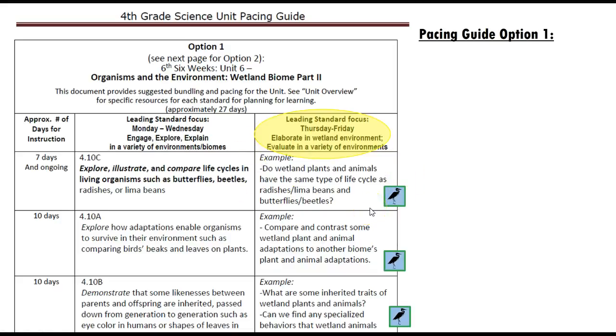And a better question might be, do the wetland plants and animals that we've been looking at have the same type of life cycles as those radishes and lima beans or the butterflies and beetles that we have now? So what comparisons can we make between what we studied in the general context versus what we see in the wetland? So I just wanted to let you know that questions that help connect are there in the pacing guide for you.